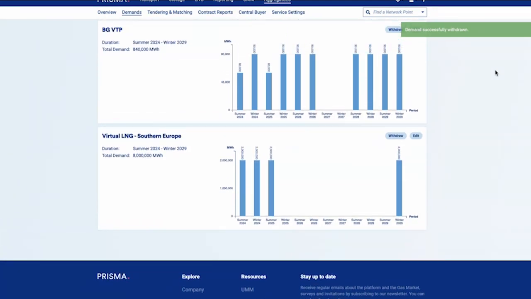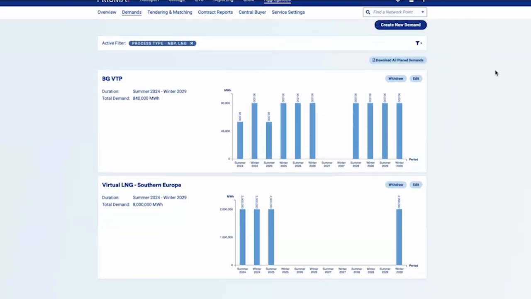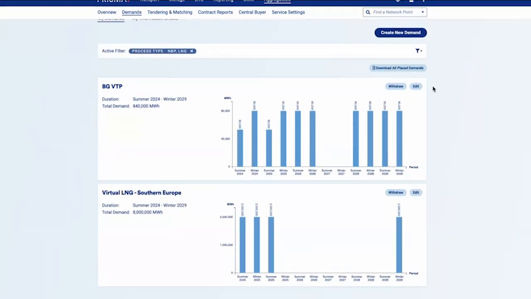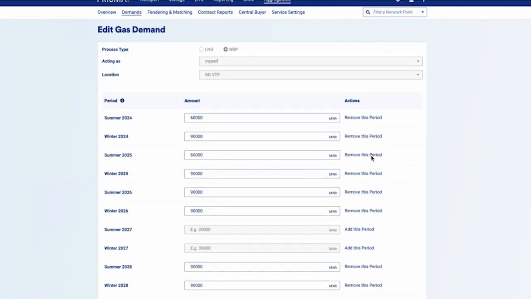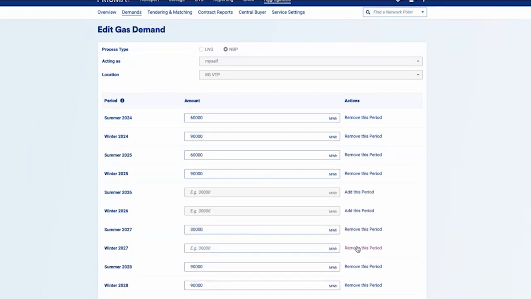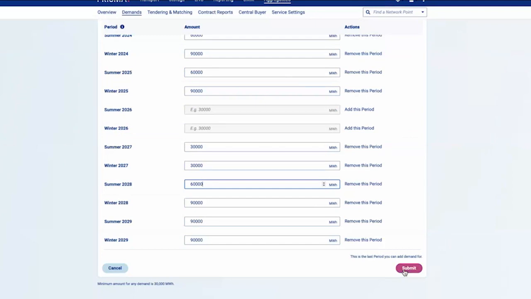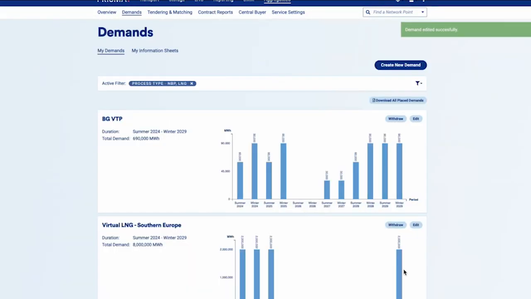To show you how editing demand and working with demand at national balancing points looks, we will edit the demand here. There you see it's basically the same form, just without the preferred terminal selection, and you can make all the changes you want. Change a few data, remove a few periods, add others again, and then submit your demand.